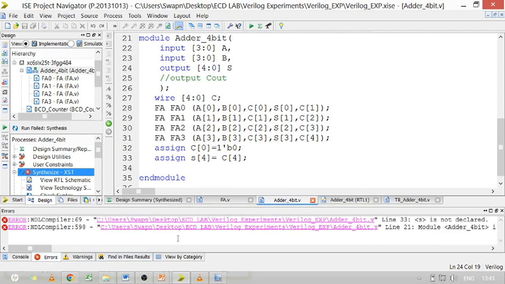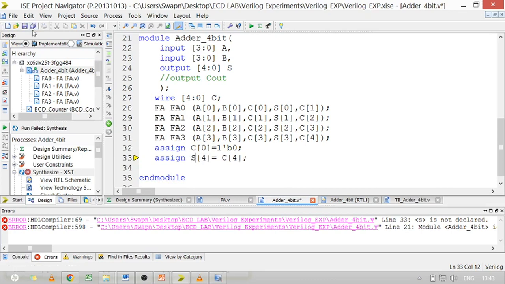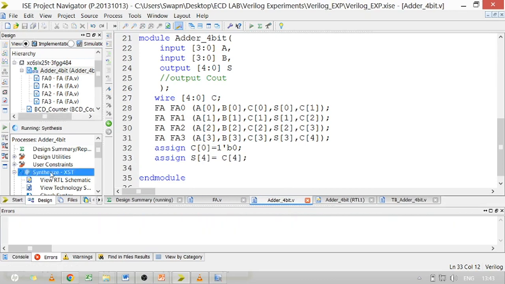There is some error, let's check what the error is here. Assign S is not declared. Here it is small and capital, so take note to use only either uppercase or lowercase. Wait for it. Yes, synthesis is done successfully.